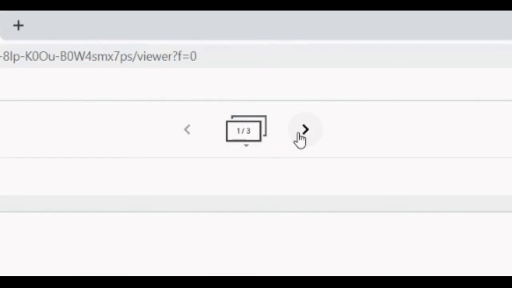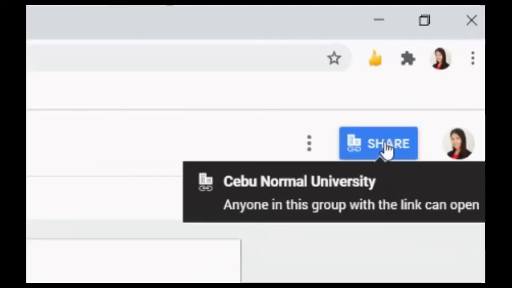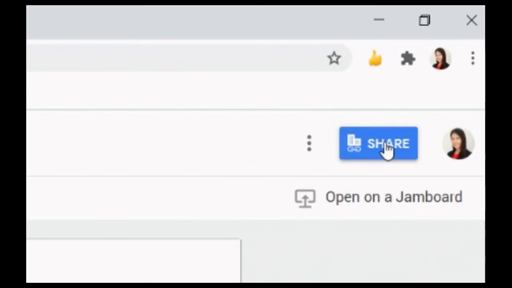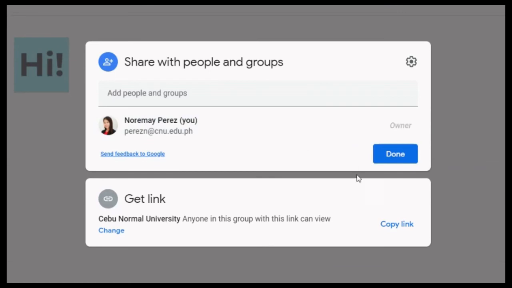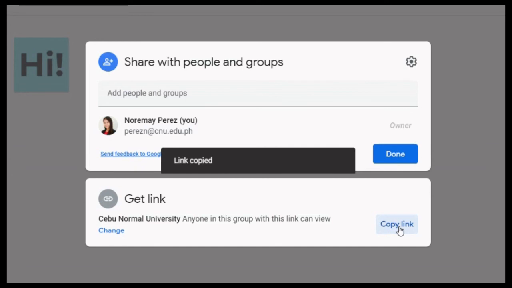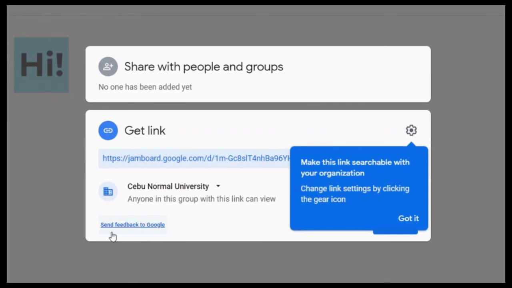But what I want to give more emphasis to is its feature that allows for collaboration and interaction among teacher and students. To do this, let's share this whiteboard with the attendees in your Google Meet, just like how you would share any document. Simply click the share button in the upper right corner. Now you can share the jam with specific people by entering their names or email addresses. Or instead of sharing this with specific people, you can get a shareable link so that anyone can access it. At the moment, this jam is private, so we need to change its settings.